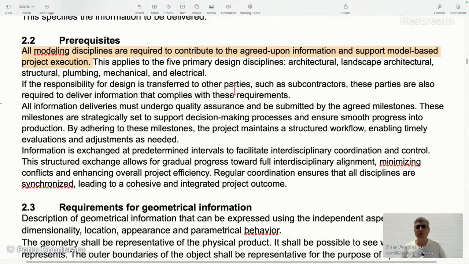This applies to the 5 primary design disciplines: architectural, landscape, structural, plumbing, mechanical, and electrical. There are still things that can be improved in Norway as well, by the way, as a detour. If the responsibility for design is transferred to other parties, such as subcontractors, these parties are also required to deliver information that complies with these requirements. All information deliveries must undergo quality assurance and be submitted by the agreed milestone.